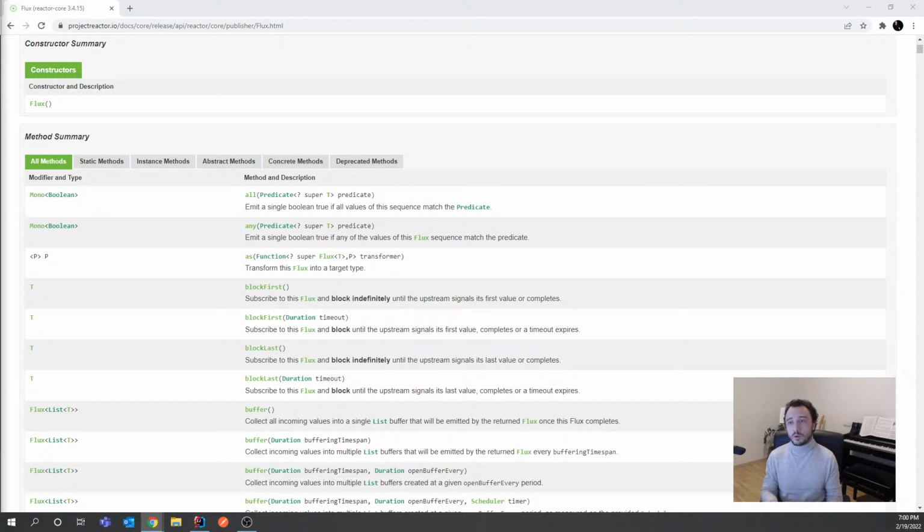And because Flux and Mono are basically publishers and they are very similar, you already know that Mono is similar to a Flux with only one element. So Mono is 0 or 1 element, Flux is 0 or more elements. It's enough for us to go through some of the methods in Flux, since you will be able to use them in a similar way with Mono. So we don't have to lose time and duplicate our discussion.